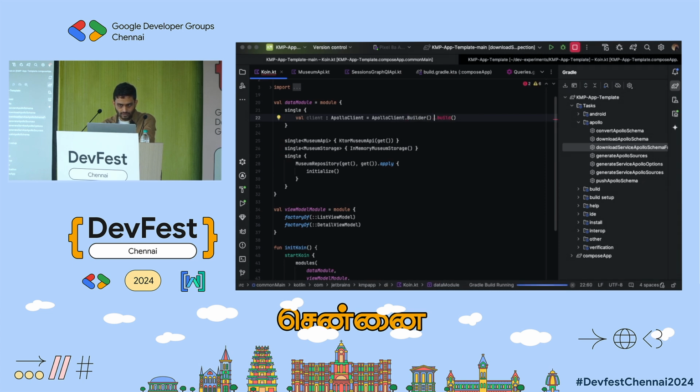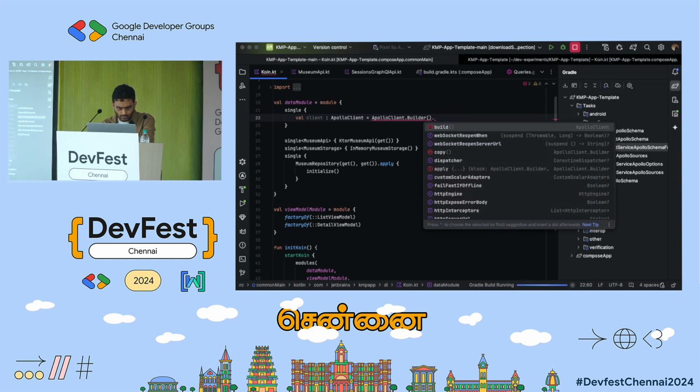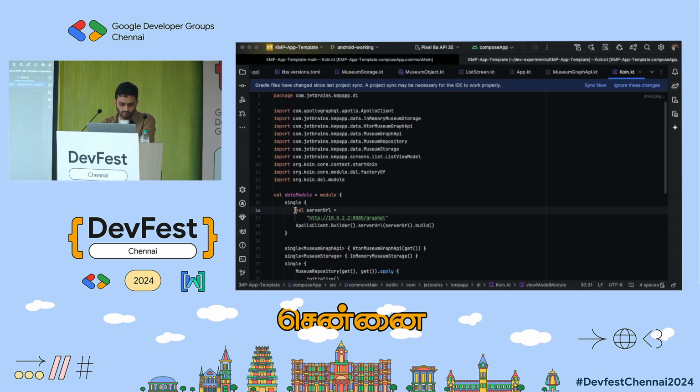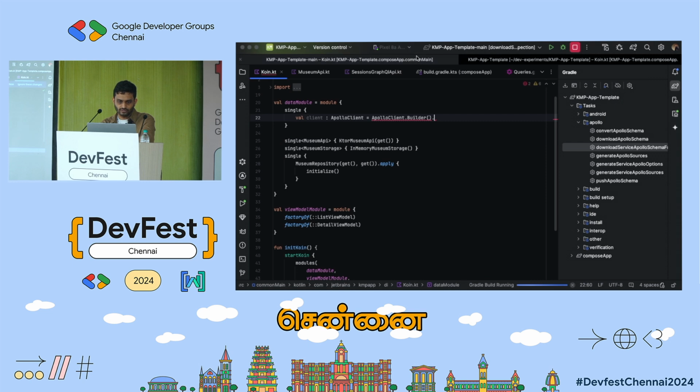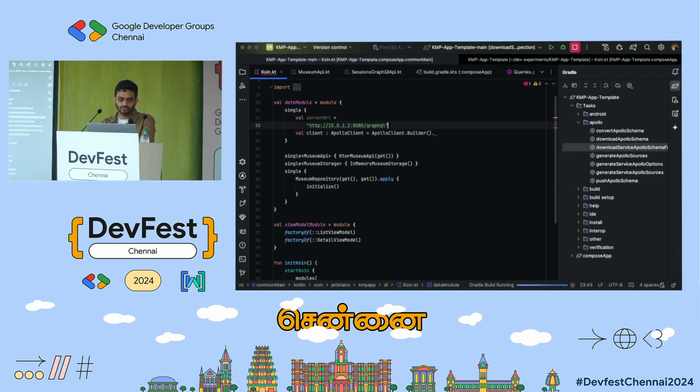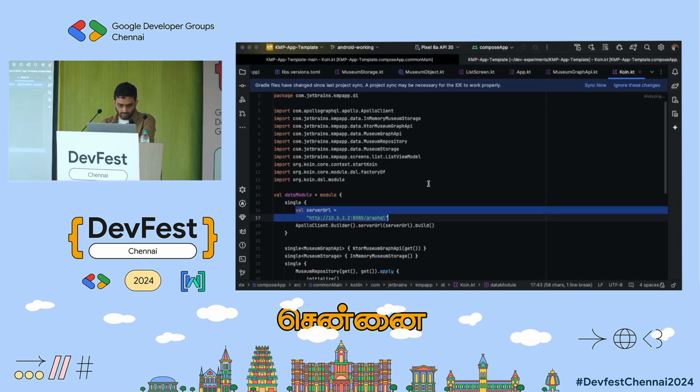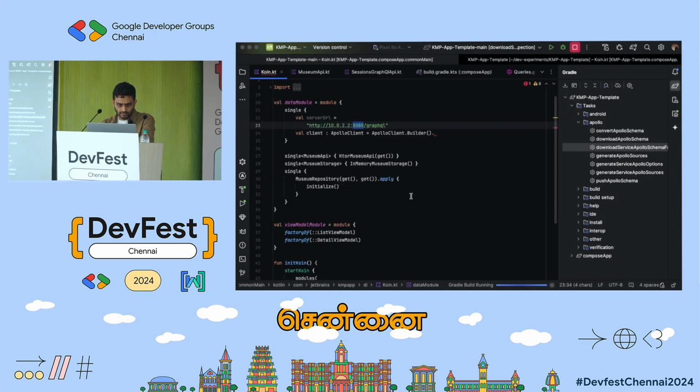Yeah, and so if we are using the emulator, right? If we provide localhost, it would refer to itself as the localhost. So I'll be using 10.0.2.2, which is your system's localhost, and 8080 and graphql. And we will set the server URL to the URL and build it.